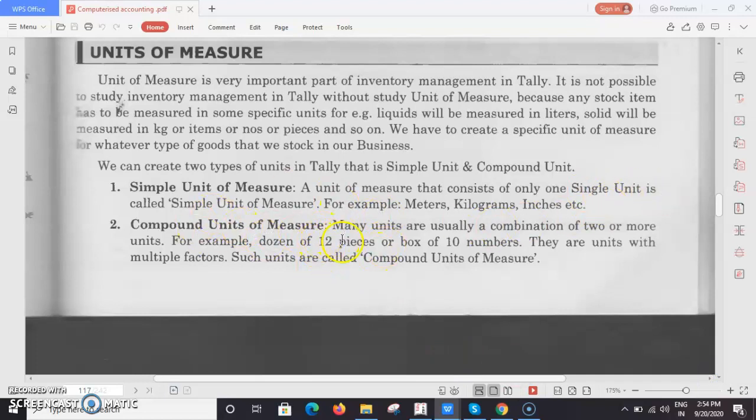Compound means, for example, for 12 pieces I am considering one. Many units are usually a combination of two or more units, for example a dozen of 12 pieces or a box of 10 numbers. If I say one box, that includes 12 pieces. For example, I am selling bananas, keeping them in boxes. So 12 bananas, one box. That means if I say one box, it includes 12 pieces.